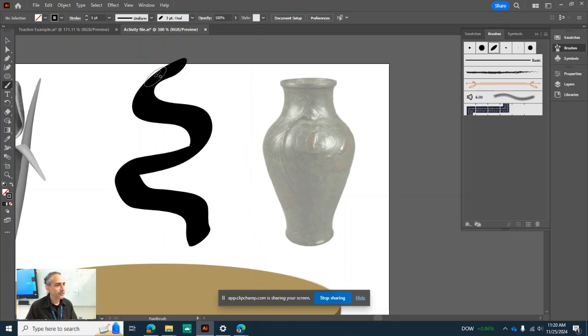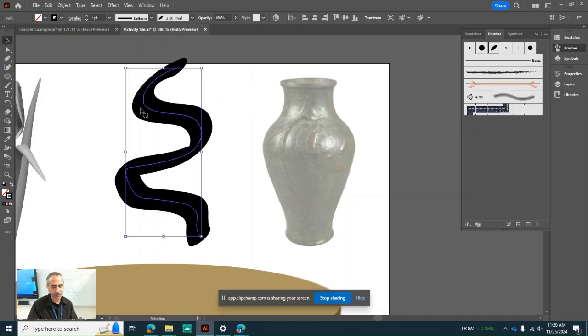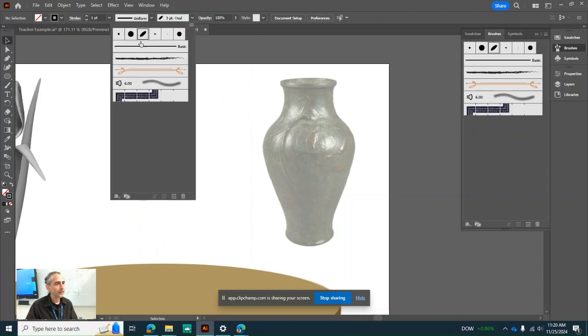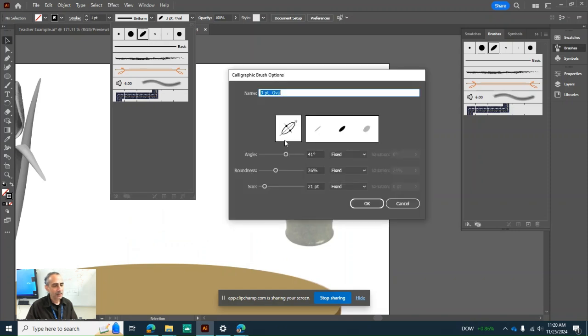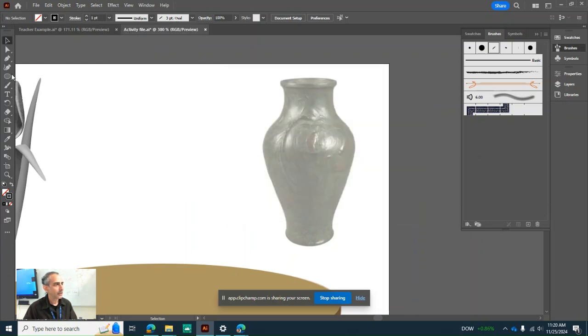You can notice that it looks like it's thicker in some parts and thinner in other parts. That's because of the angle and the shape of the pen. Now this is really, really thick. So I'm going to go ahead and select it, delete it, get back to it, and I'm going to go ahead and reduce the size to maybe around 10 points, and maybe decrease the roundness even further. So it's almost just a line here, maybe around 10%. I'll hit OK, and we'll draw again.